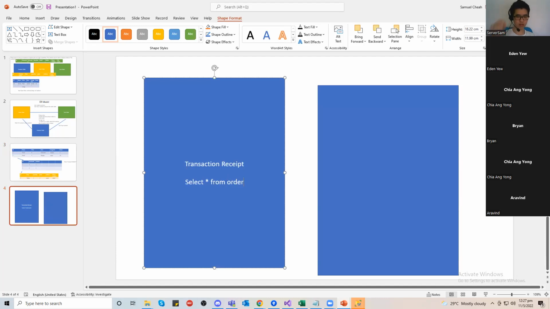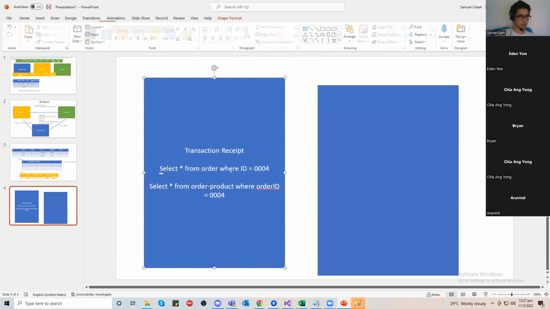But how do you get the individual products from what this guy buy? Will be select star from order product, where order ID equals to whichever ID is your order. Then for his current order details, where ID equals to 004, example. Okay, so these two tables, right?